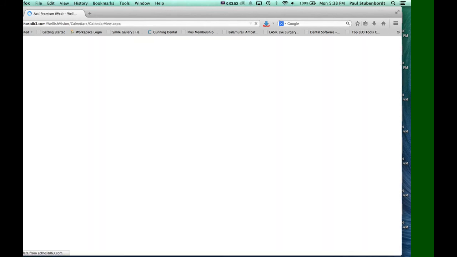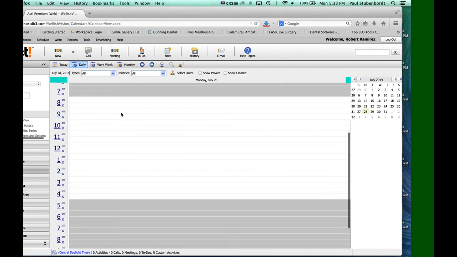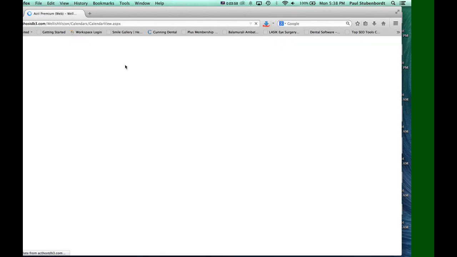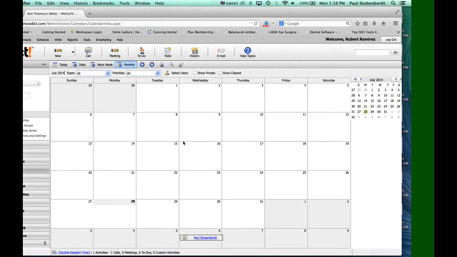Actually, the first thing I do is go to my calendar. And when I open my calendar, it looks like this. I never use this view unless it's really busy. I go to the monthly view and I can see, boom, there I am right there. That's the task I just scheduled.